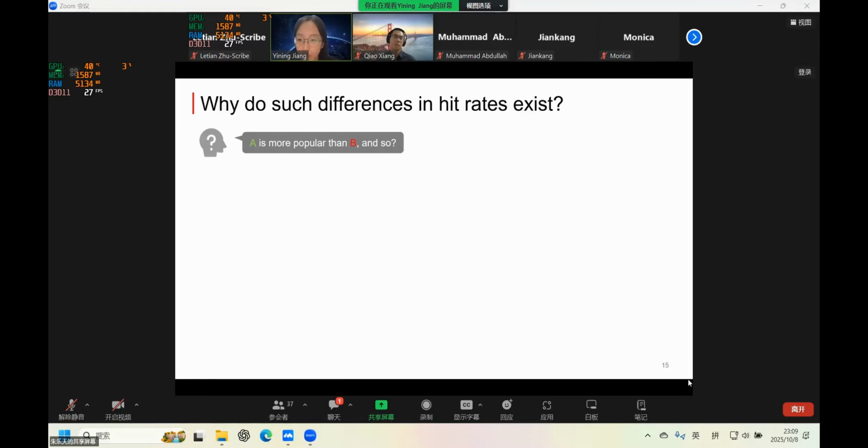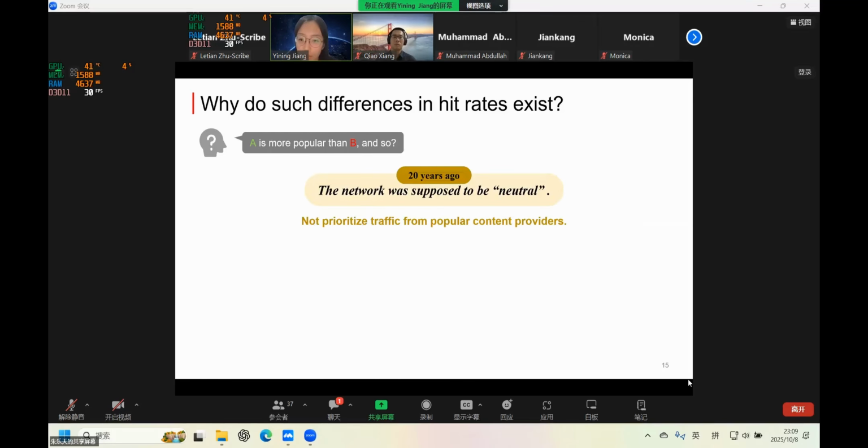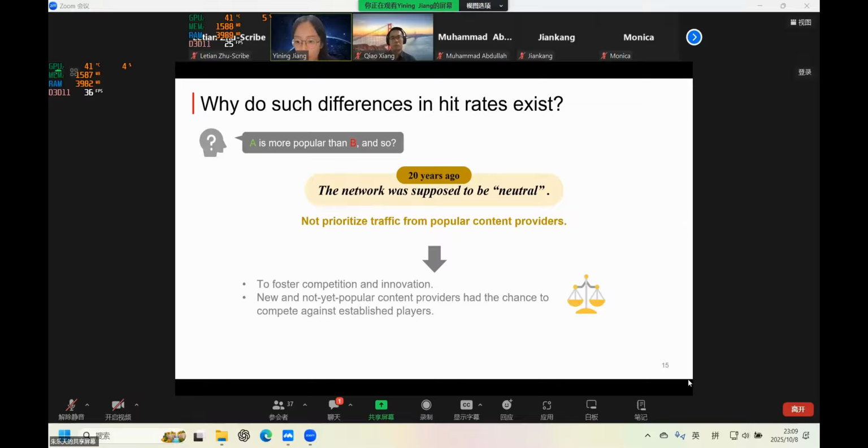But why do such differences in hit rates exist? Some people might think, what's the big deal? Service A is more popular than B, so of course it has a higher hit rate. 20 years ago, such a statement would have been controversial. The network was supposed to be neutral, which means not to prioritize traffic from popular content providers, in order to foster competition and innovation. The rationale was to even the playing field, such that new and not yet popular content providers had a chance to compete against the established players.